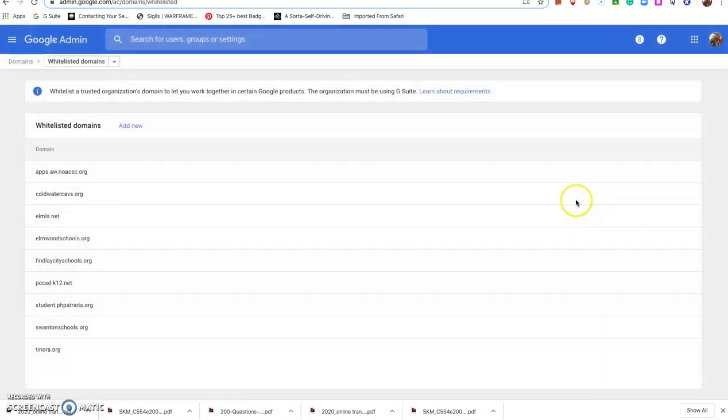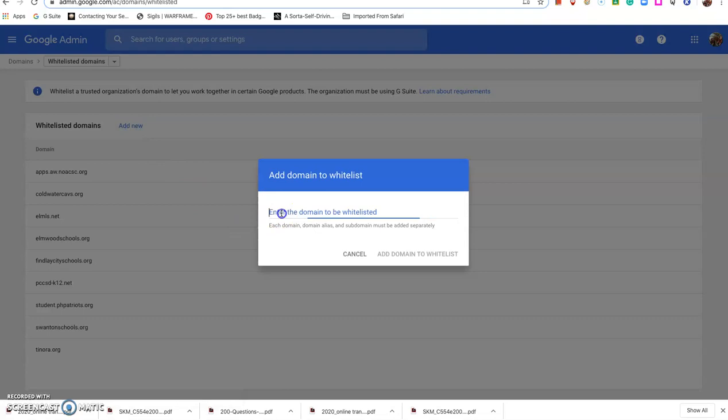So you hit edit and then you hit add new. And all you have to do is enter the whitelisted domain and hit add domain to whitelist.